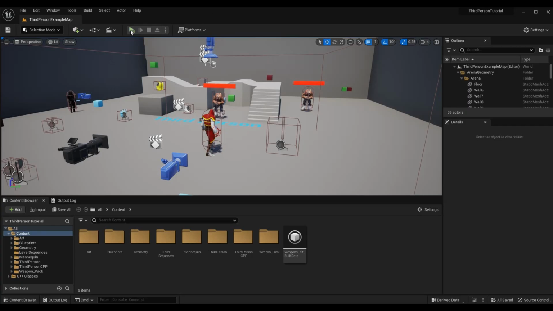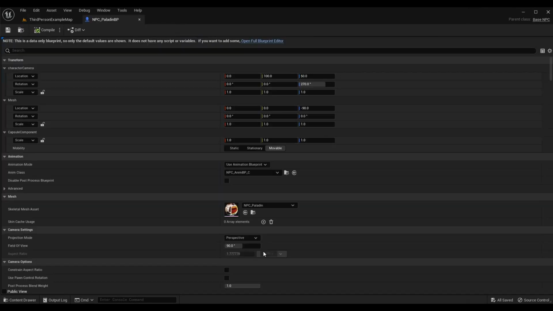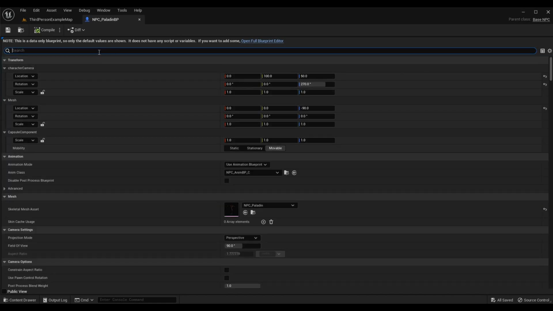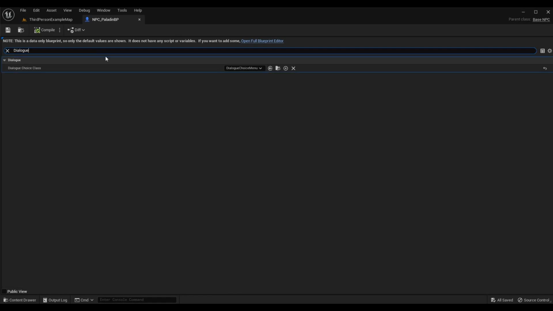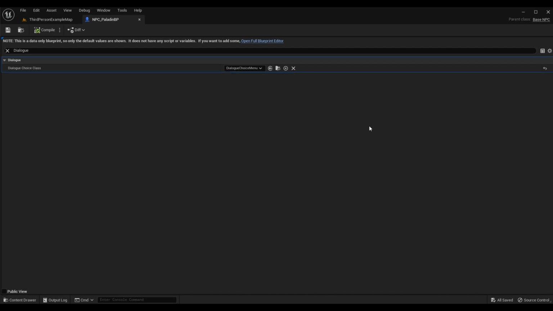The editor is back open. We want to make sure we set our dialog class widget on all of our NPCs. So I'm going to go to my blueprints, my NPCs, my NPC Paladin BP. You can go to all your NPCs and go to the class defaults. You can either scroll down through them or search for it. I want to search for not NPC, I want to search for dialogue, and that will be enough. And then here is my dialogue class. So I want to select the proper class, which for me is the dialogue choice widget, or dialogue choice menu it's called in here. Select that, and then we'll be good to go.